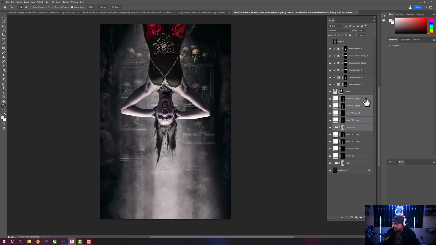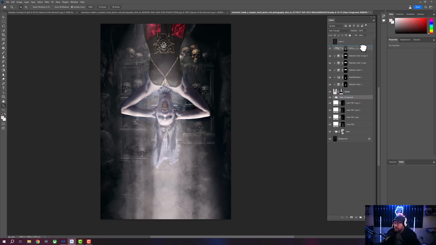Actually, I'm going to group it. So while they're selected, I'm going to hit Control G on the keyboard, and then I'm going to double click on this group and say haze, and then foreground, because I'm going to put it on top of everything. So I'm going to click on it and drag it all the way to the top. Okay, now see how it's overlaying on her.